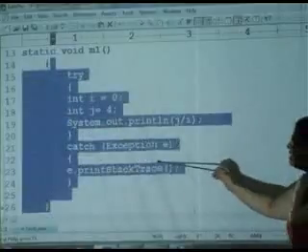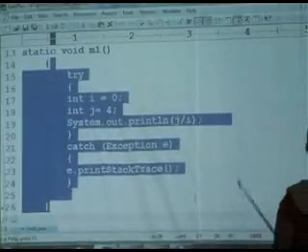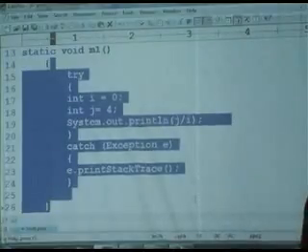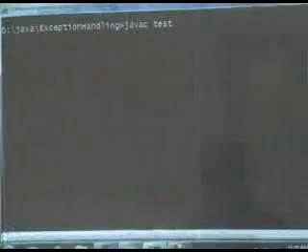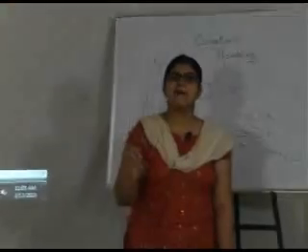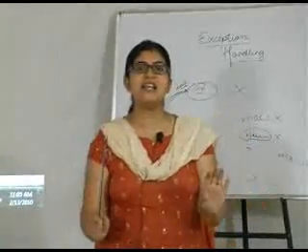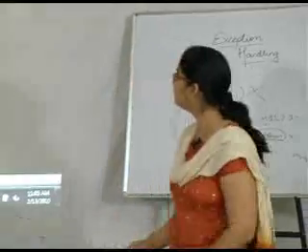So if I'm handling the exception in M1 itself, my main would not get affected. My main would work as it is. Now if you execute this program, my hello world 1 is going to get printed, my hello world 2 is going to get printed, my hello world 3 is going to get printed. Why? Because M1 is not getting affected at all.